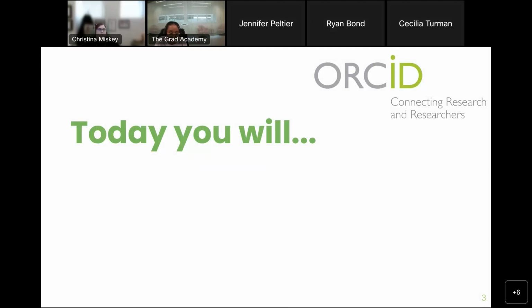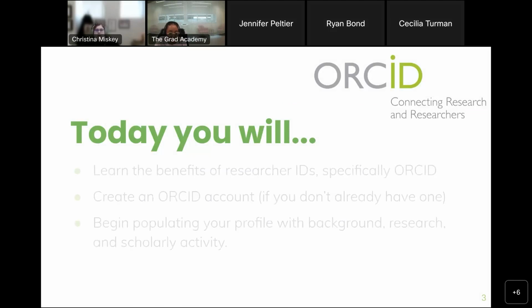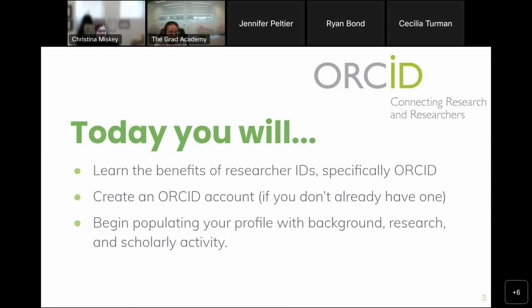So to recap, what we're going to cover today is we're going to learn the benefits of researcher IDs, specifically ORCID. We'll be creating an ORCID account if you don't already have one. And we'll begin by populating your new profile with background, research, and scholarly activity. And we're going to walk through all of these things together.